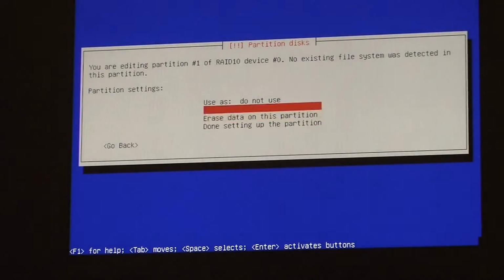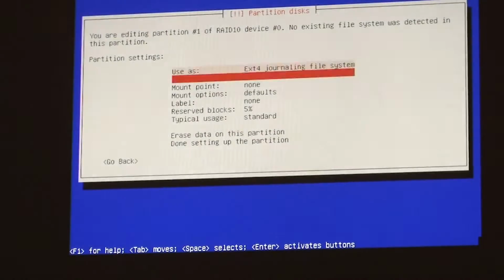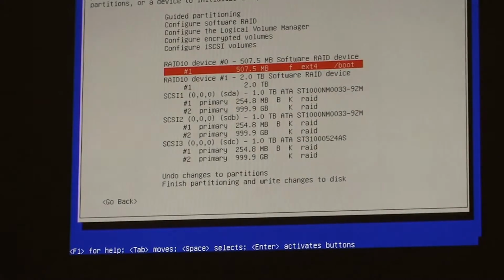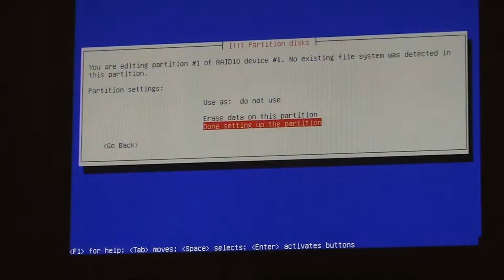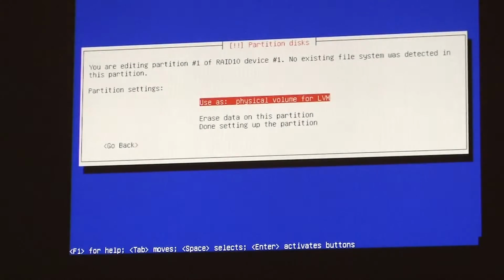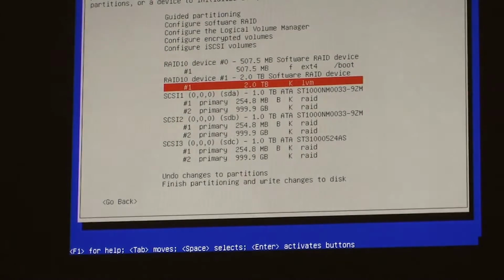So we just simply start doing that. Select this, make it ext4, and the mount point to be boot. So we've done that. Now here, we're going to do LVM. So use as physical volume for LVM. Done.